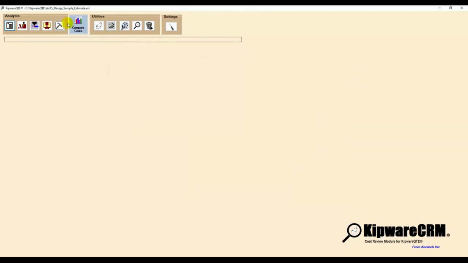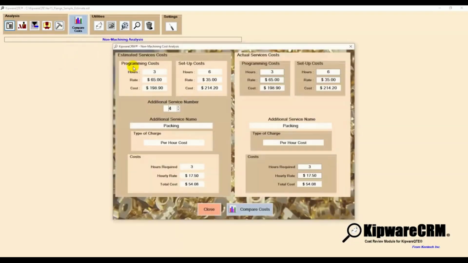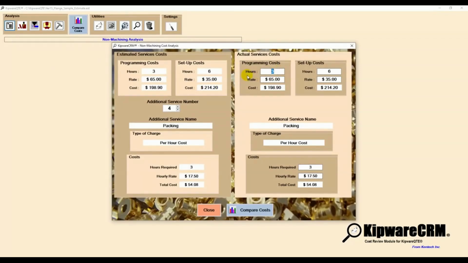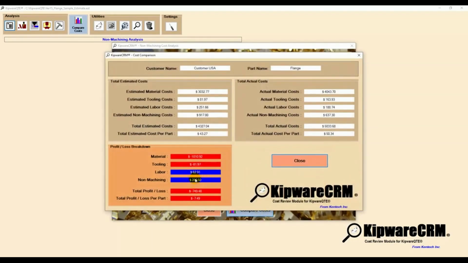More good news from the shop floor concerning programming and setup. We'll revise our actual times using the itemized analysis option. That saved us over $280, but we are still seeing an overall loss for the run.